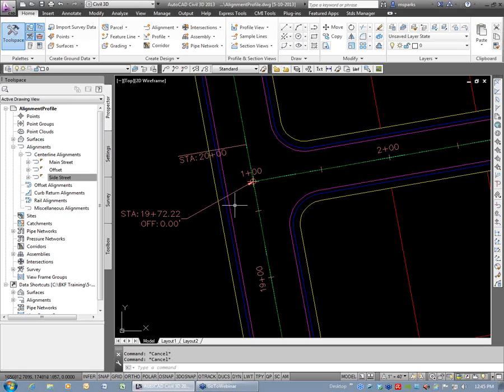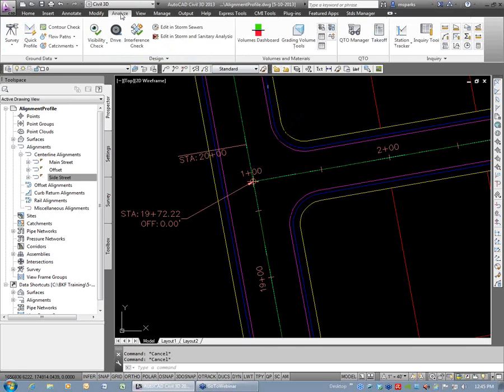All right, so now that I have the station, I can now get the elevation of the profile. There's many different ways I can do this, but I'm going to go to the Analyze tab, and you'll see that there's an inquiry tool here. So I'm going to go to that one.